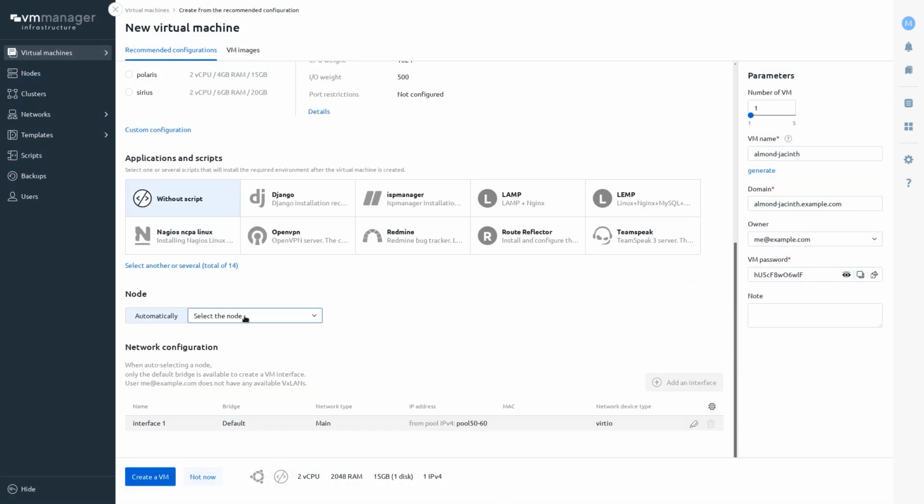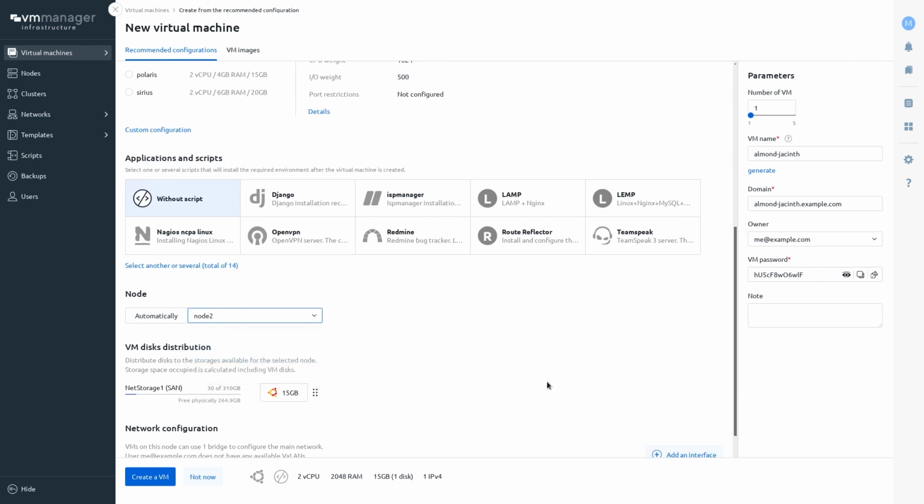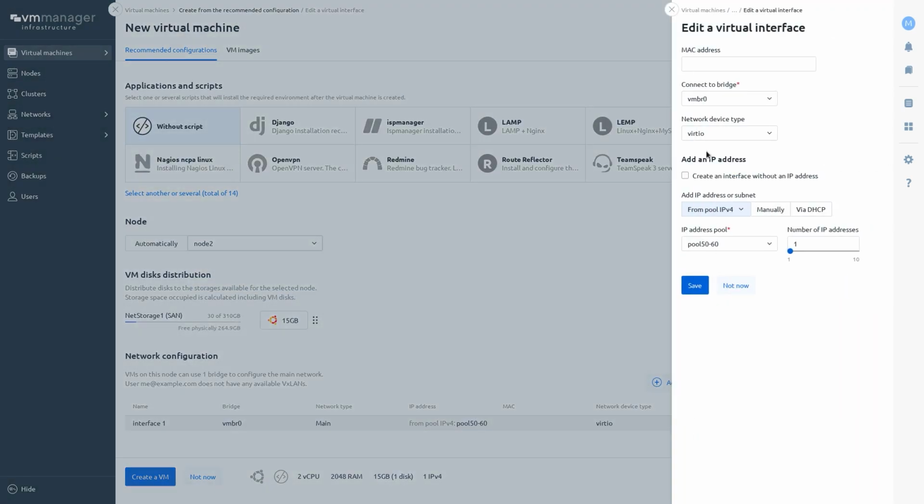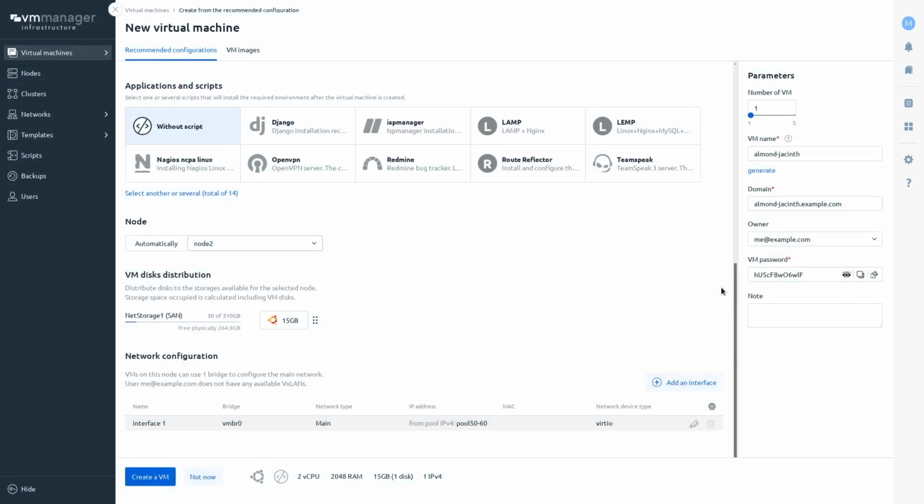You can specify the node and storage where the virtual machine should be created. You can maintain the default setting, in which case the virtual machine will be created based on the distribution rules. Then you will need to configure network interfaces and network adapters. Set the IP address. Up to 5 VMs can be created simultaneously via the web interface. For larger deployments, use the API or the Terraform provider.